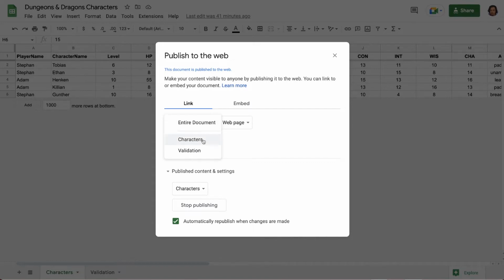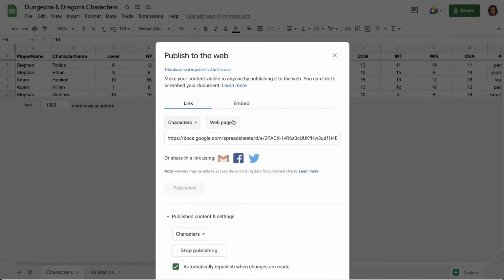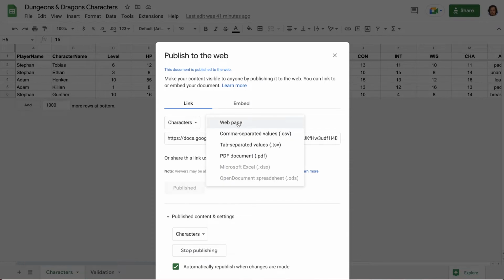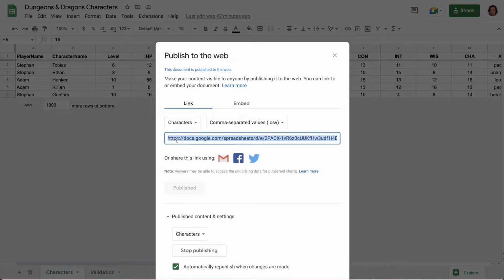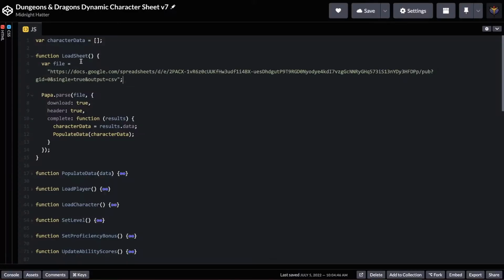So what you're going to do is select characters. And from here, instead of web page, you want to select CSV. Then the link that's generated here, we're going to copy that. What we want to do is get that link and paste it in right here. I use double quotes, but it is the exact same link that I just copied.